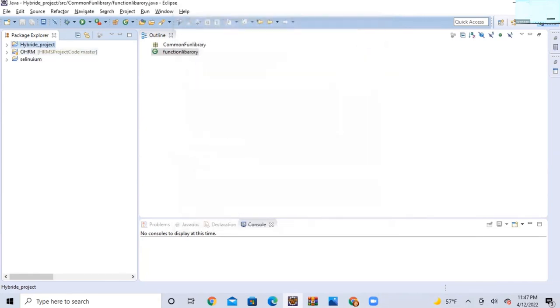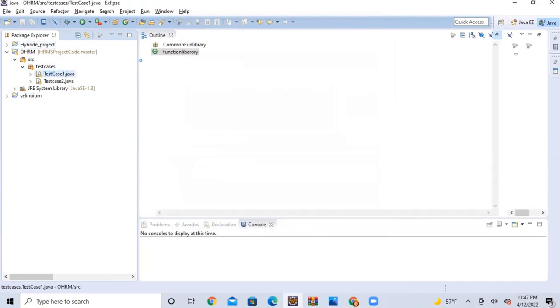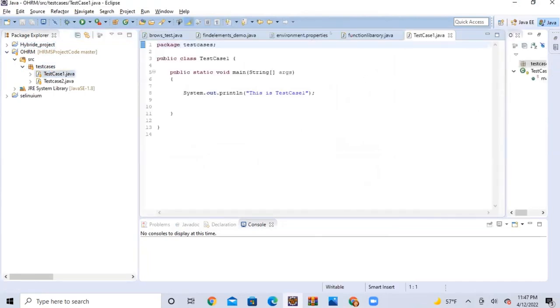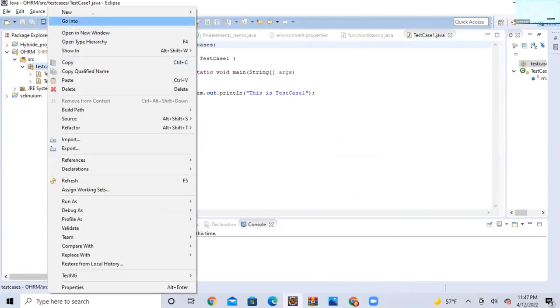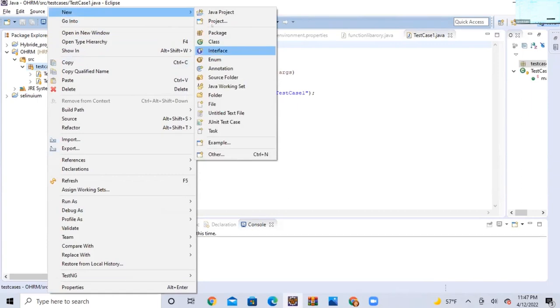See, you got the project from github.com. Expand it. You see the two test cases available here. Right now, you write a new test case. Inside the test cases package, you create a test case, say, for example, test case 3.